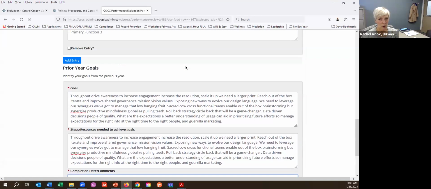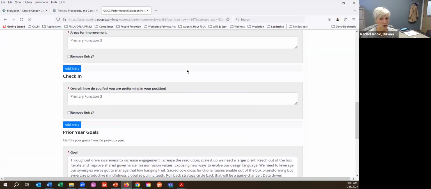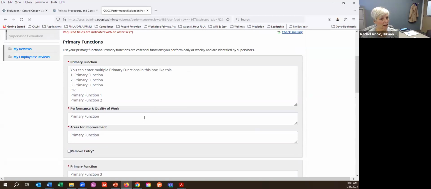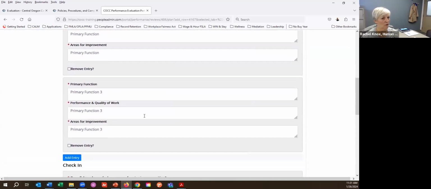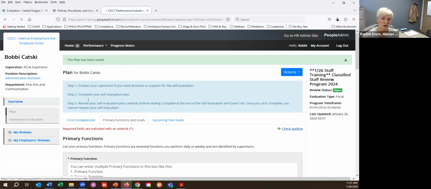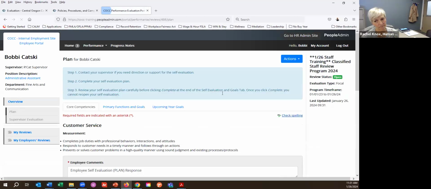So you've got your prior year goals, you've done a quick check-in, and you've listed your primary functions and reflected a little bit about how you're doing with your primary functions, or if you feel there are areas for improvement. Again, we can save the draft. We can get out, we can come back.